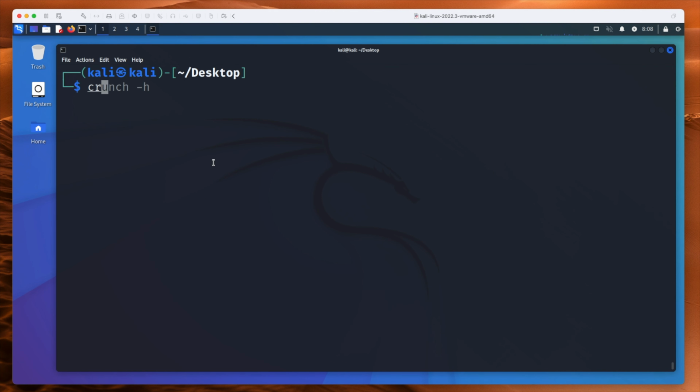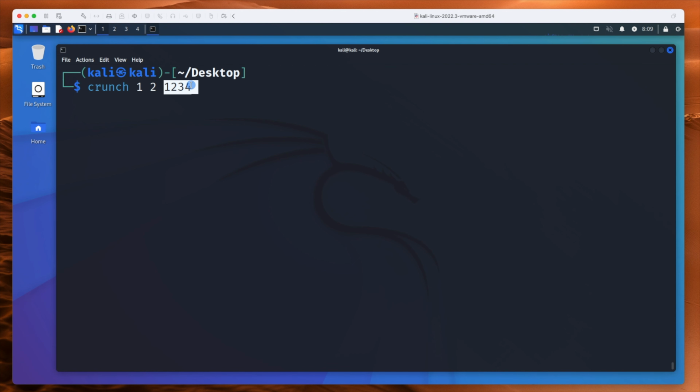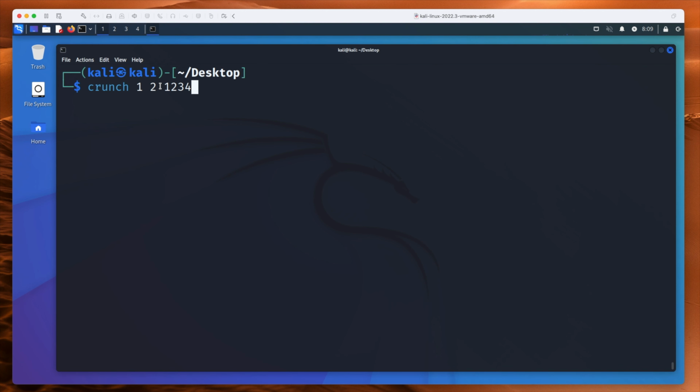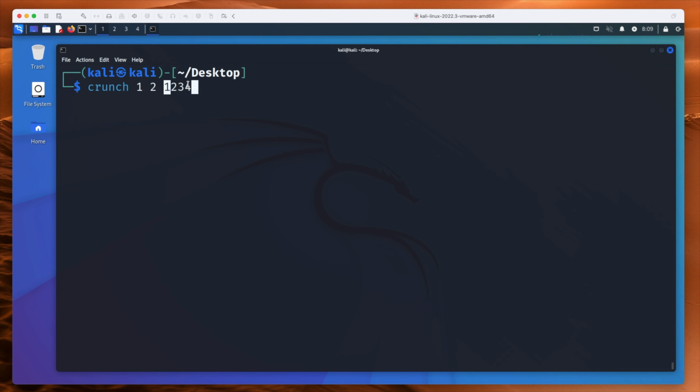So let's just look at crunch 1 2, and what we're going to do is we're going to type 1, 2, 3, 4. Here's what's going to happen. Crunch is going to make a list of numbers based out of 1, 2, 3, and 4, and its minimum result is going to be 1 character long, and its maximum result is going to be 2 characters long. So what we should expect to see is the number 1 on a line, then the number 2 on a different line, the number 3 on a different line, 4 on another line, and then it'll do 11, 12, 13, and 14 all on their own lines. Let's have a look.